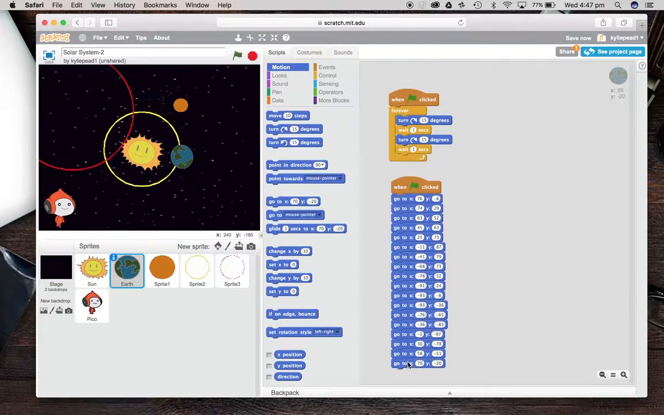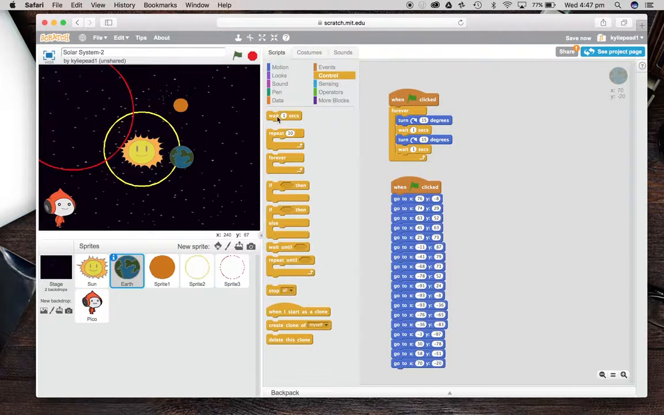And we're just about back to the start. Okay, so now from here, if I just show you what happens, it is spinning but nothing's happening down here. So what we need to do is to add in the wait 1 second. And then it should work.